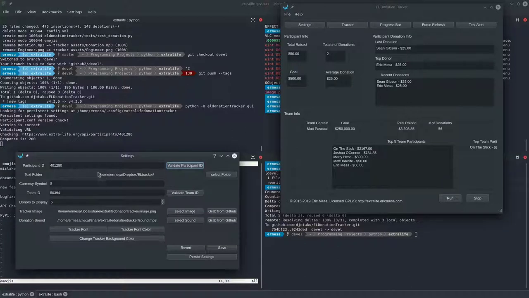So I like to keep all the text files that the program produces in my Dropbox folder. That way, if I'm running it on Linux to try and test something, I can do that and still play in Windows and still have all the text updating.